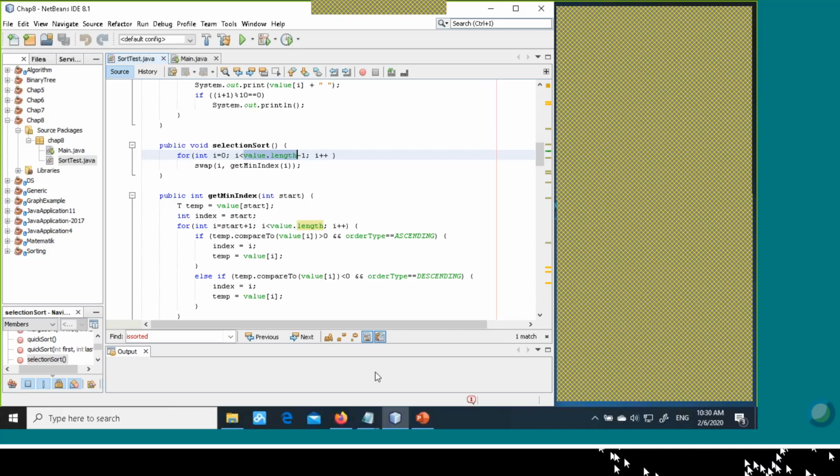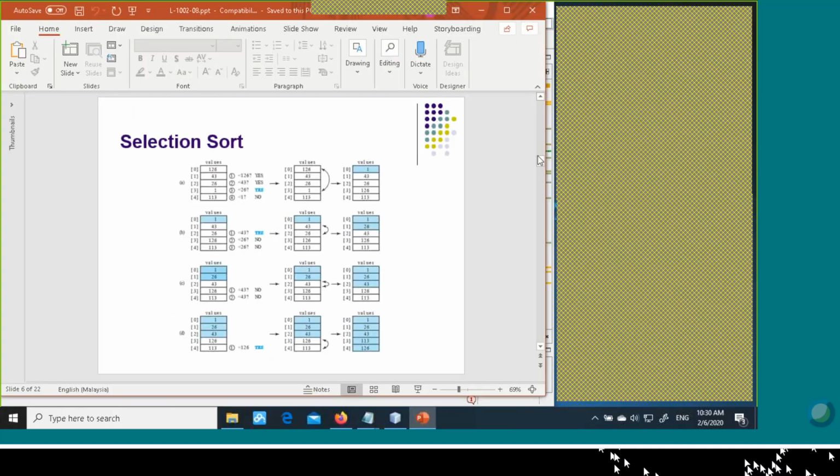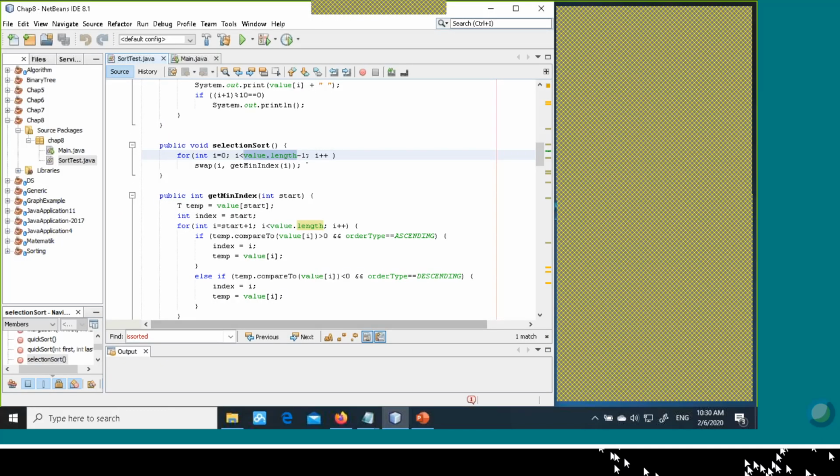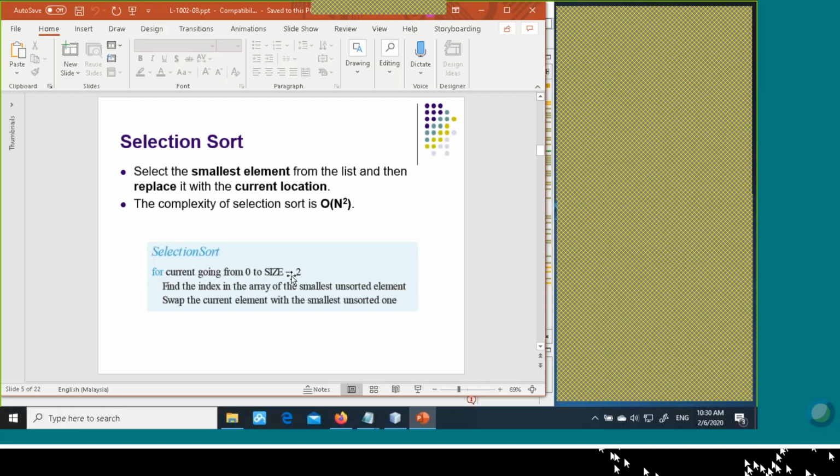Then some of you ask me, hey sir, there are 5 elements, and just now you saw size minus 2. Why now is it size minus 1? Because I use less than. If you want size minus 2, you use less than or equal. Never mind, it's the same. So i less than value dot length minus 1 is actually from 0 to size minus 2.